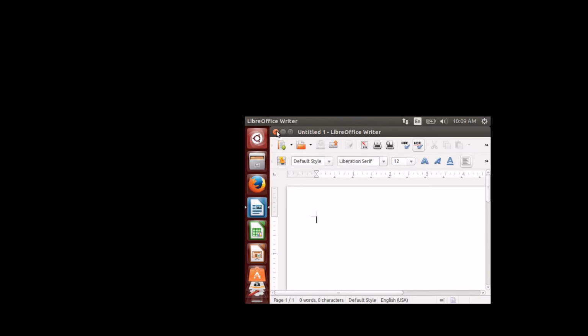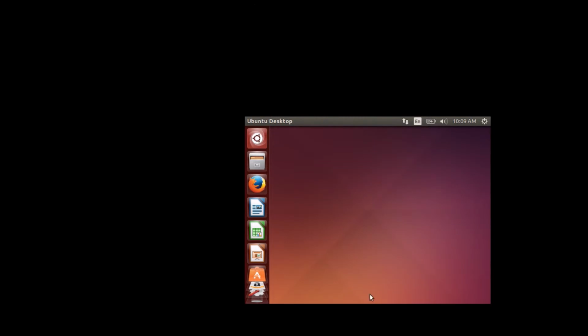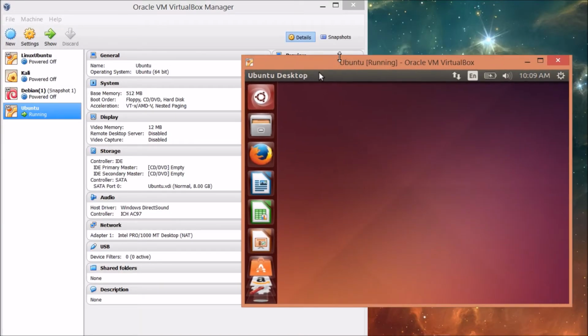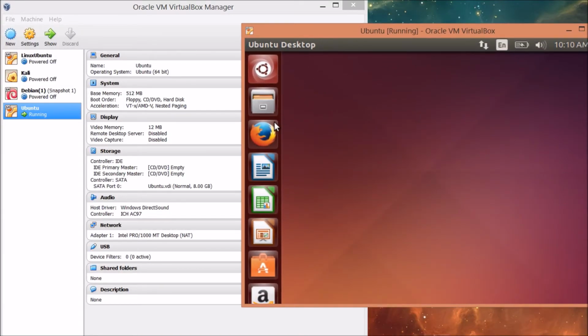Okay, so I'm gonna scale it so it actually looks a little bit better. It's a little squished right now. Okay, so there, it looks a little bit better. Some Linux distributions actually look really nice in VirtualBox. My favorite is Debian as far as how it looks and how real it looks when you use it. You make it full screen as if you're on a machine that has Debian.